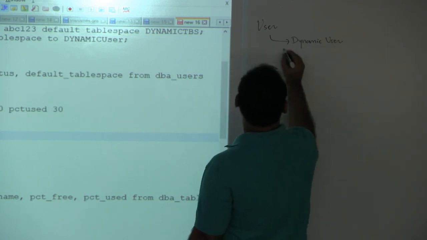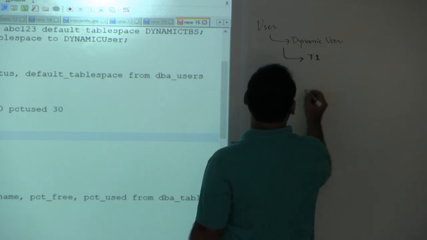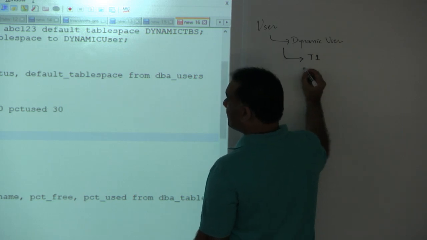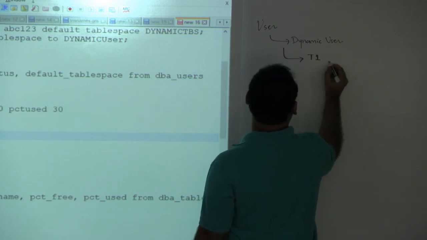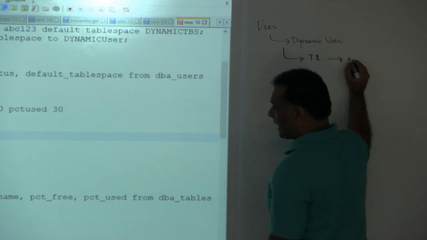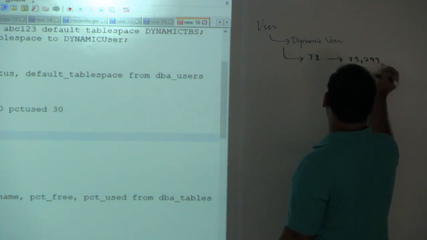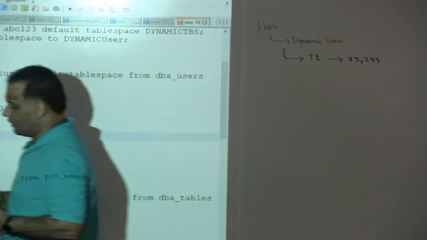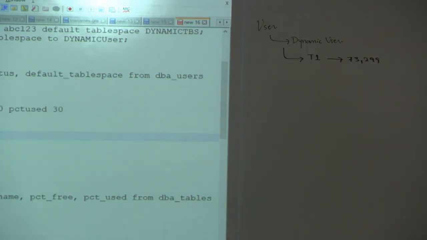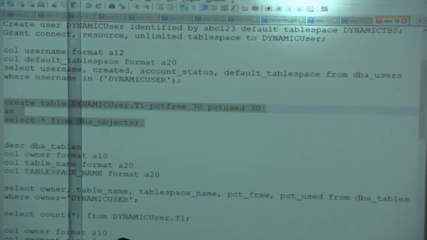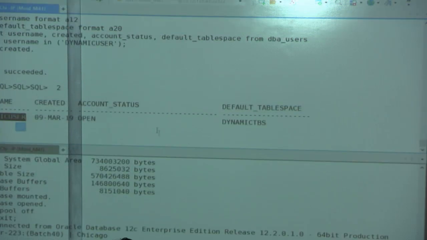Dynamic user is going to have a T1 table. The T1 table is going to be very similar, but for the number of rows. The number of rows we are going to have is 73,299, I think, with this new extension. So let me try this. Create table this, but this time PCT free is 70 and PCT used is going to be 30.